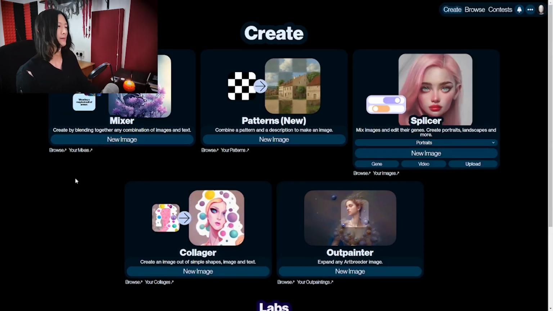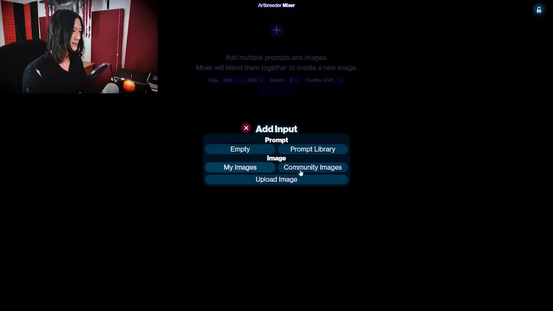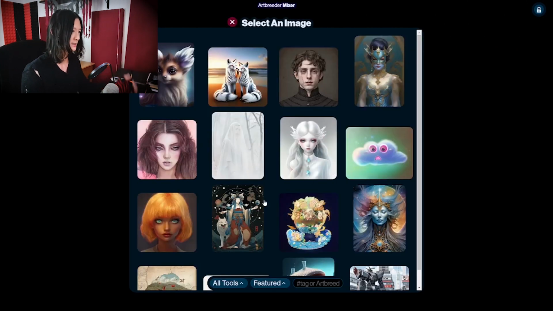Right, so mixer is something we haven't tried out before on Artbreeder. So I think this is a great way to start. We'll get to combine images plus a text prompt. So I think we should give this a go. Right, let's add an image. And you get to choose either your own image or something other people created. So community images, I think, is a good way to start.